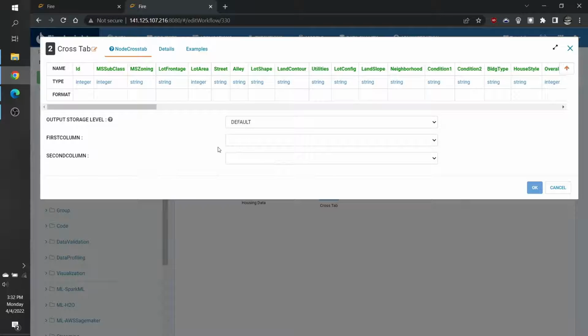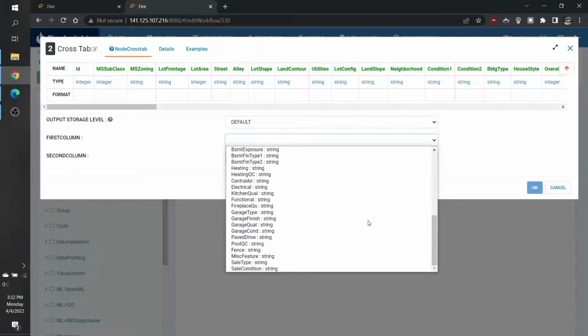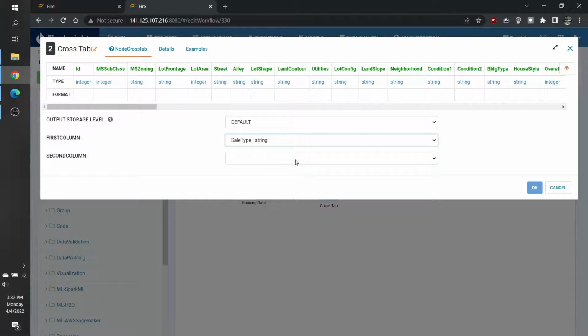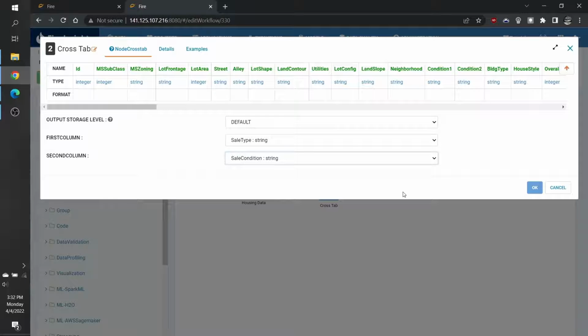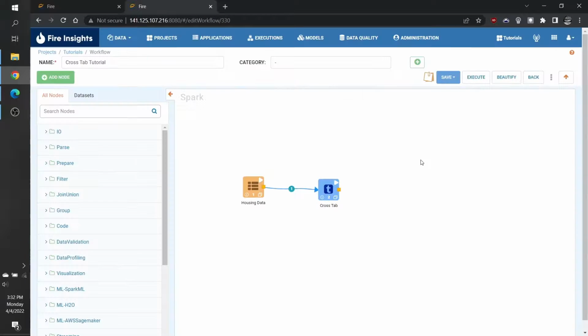To use the CrossTab node, first in the configuration pane, we need to select the first column which we want to appear in the table. Then we just need to select the second column which we want to appear in the table. Now we can execute this workflow.